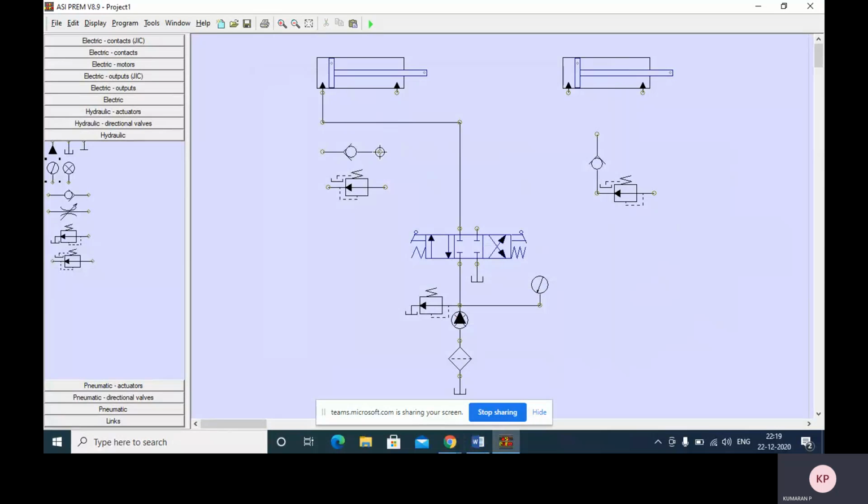So the return line we need to connect to the sequencing valve. Right. The return line I am going to connect. At the same time, from the supply line, another connection is there to the return line. Sorry, it's cylinder B, no? So I will connect this line.